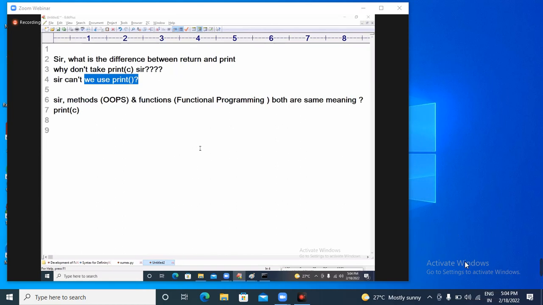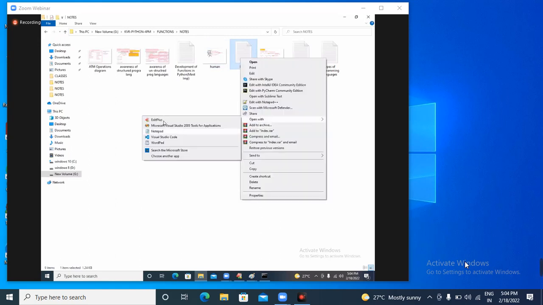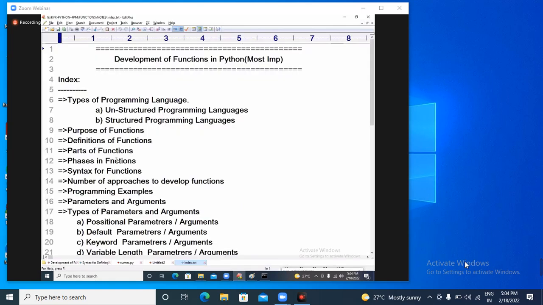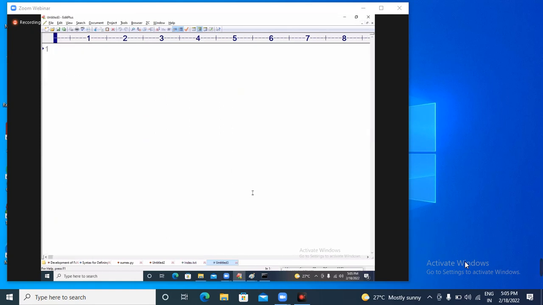Now I am going to give you a most beautiful explanation. Let us see my index. Students, I want you to stay in my class for this Python subject. The number of approaches to develop functions is the subject I am going to start. Be in the class. If you go out of the class, I cannot do anything. If you are in my class, I will take care of your future. If you are not inside my class, nobody can save you.